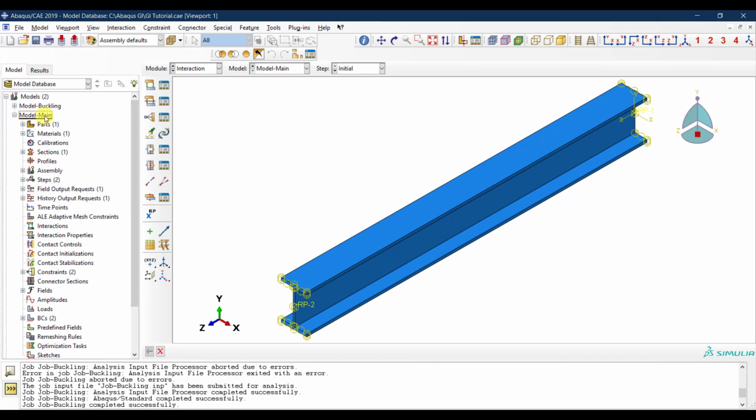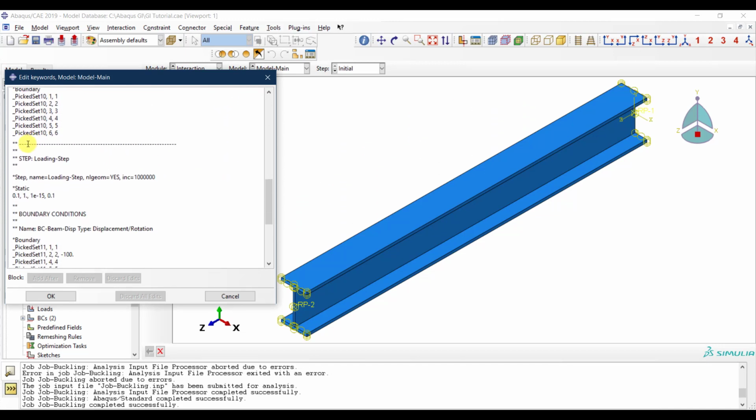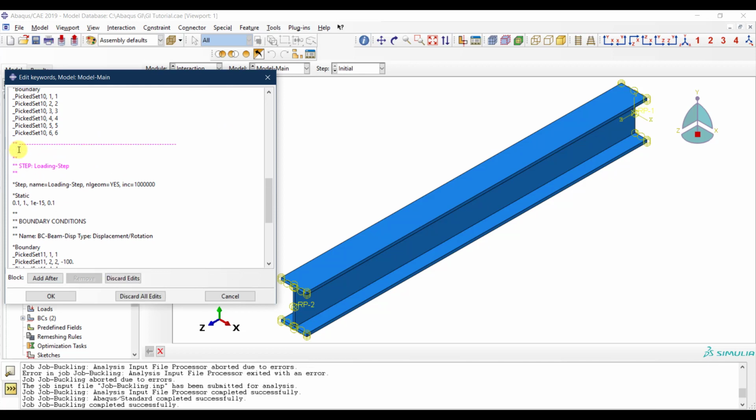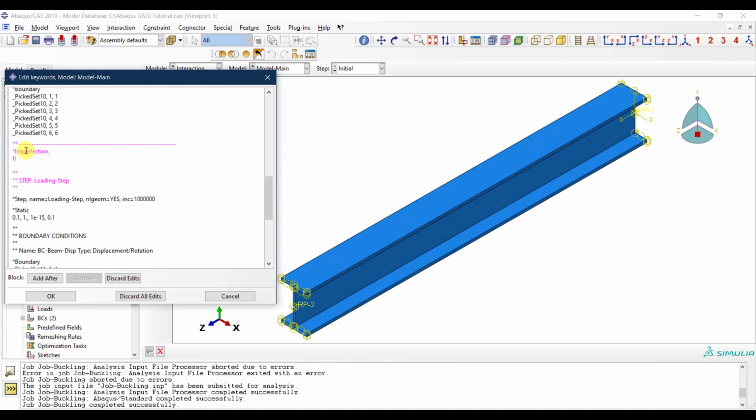So I will click on the main model and say edit keywords. Then I will scroll over here, and before the step section, before the section that defines the step, over here I need to add my command. The command will be asterisk imperfection, and then a comma, and then I'm going to say file equal to, and then I need to specify the name of the file that has this data.